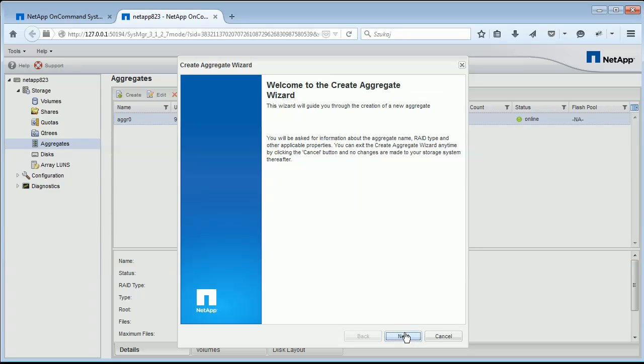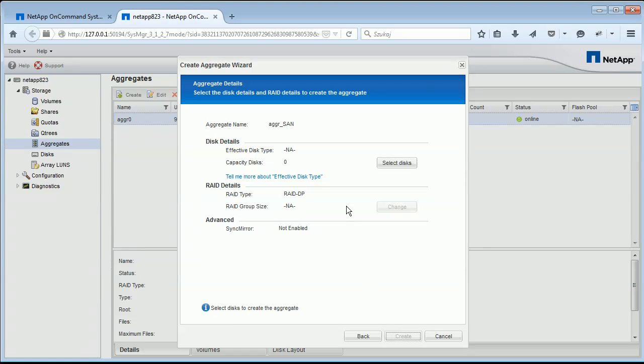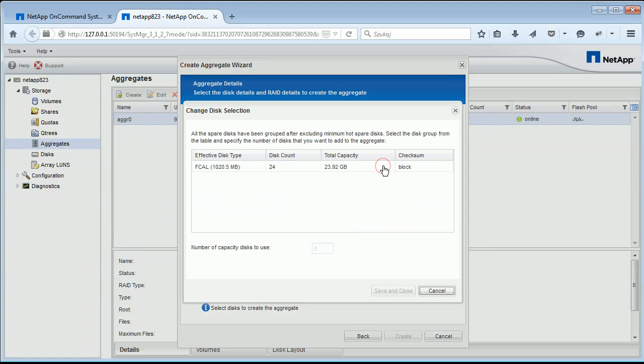There's a wizard, just go next. Choose the RAID type, either RAID-DP or RAID 4. Let's choose RAID-DP for the better security. Let's call it aggregate SAN, so it's for SAN data. And from those disks, let's choose 16 of them. That's just an example.